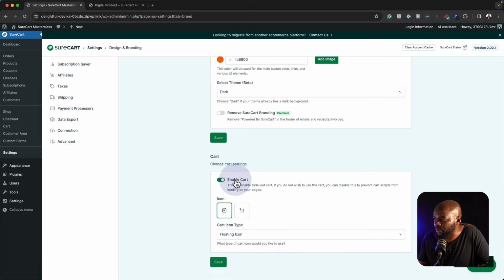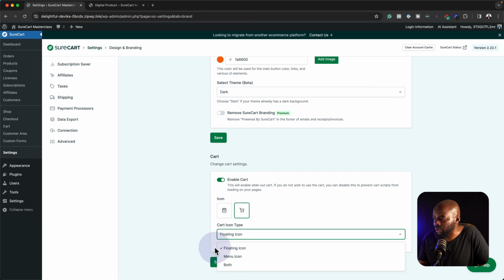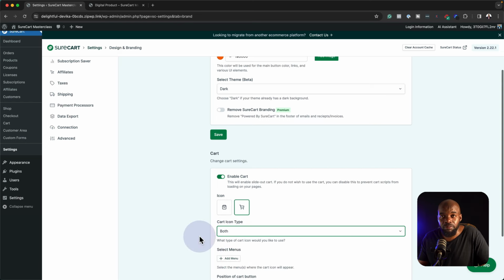Over here, it's talking about our cart. So you can use this icon here, or you can use this other one here. It's pretty much up to you. We can also have a floating icon, or you can have a menu icon, or both. So usually I like to set it as both.